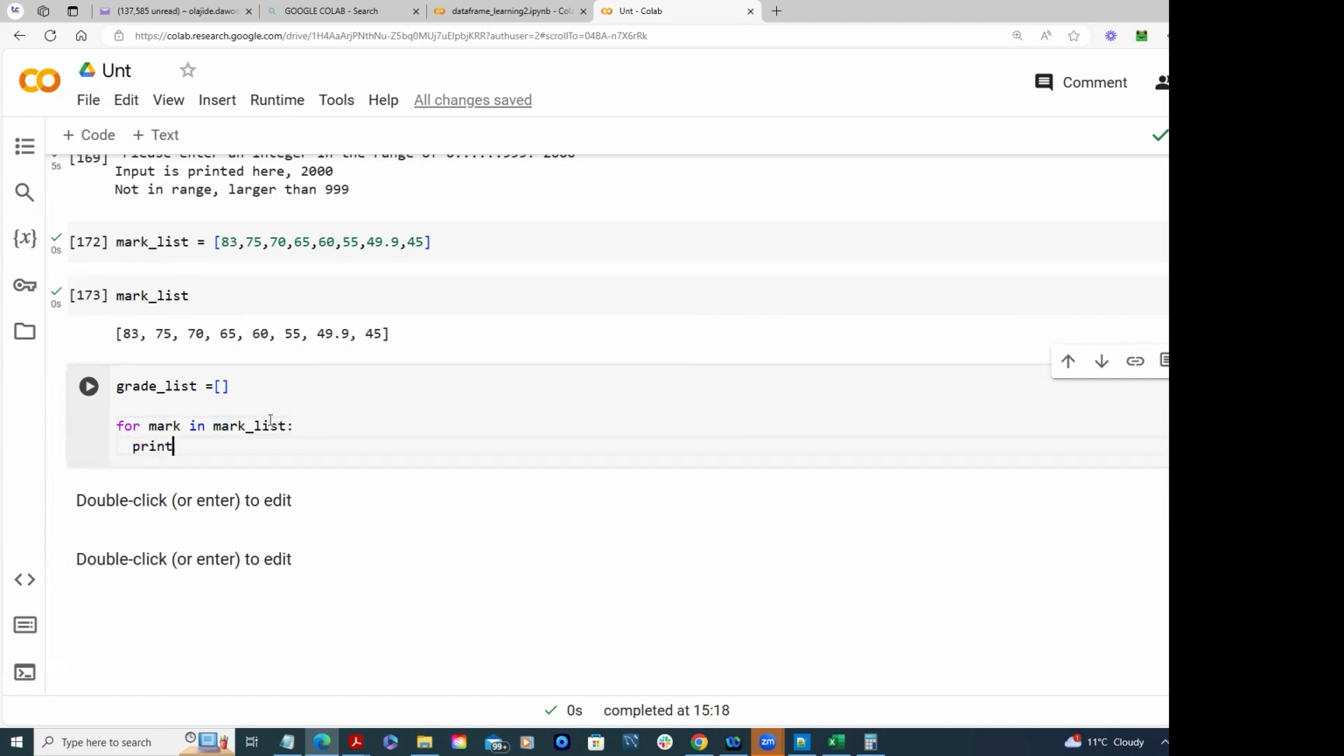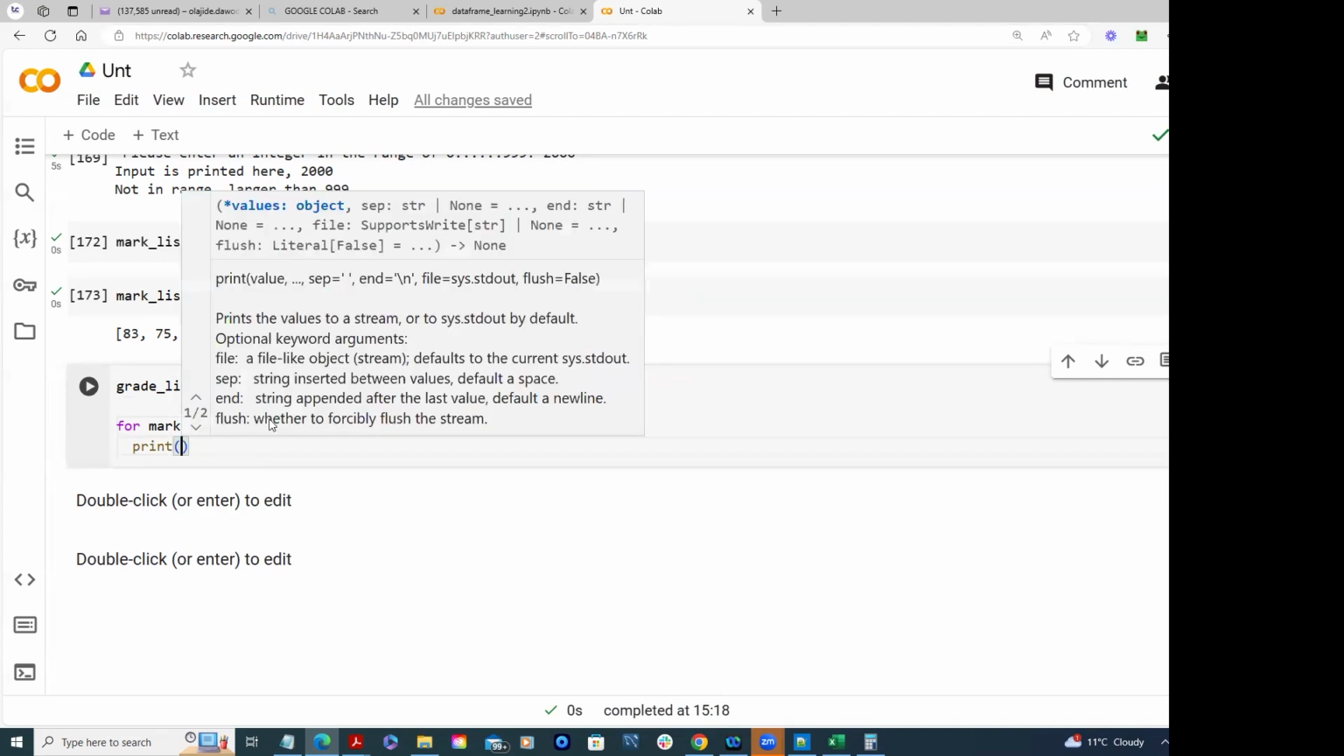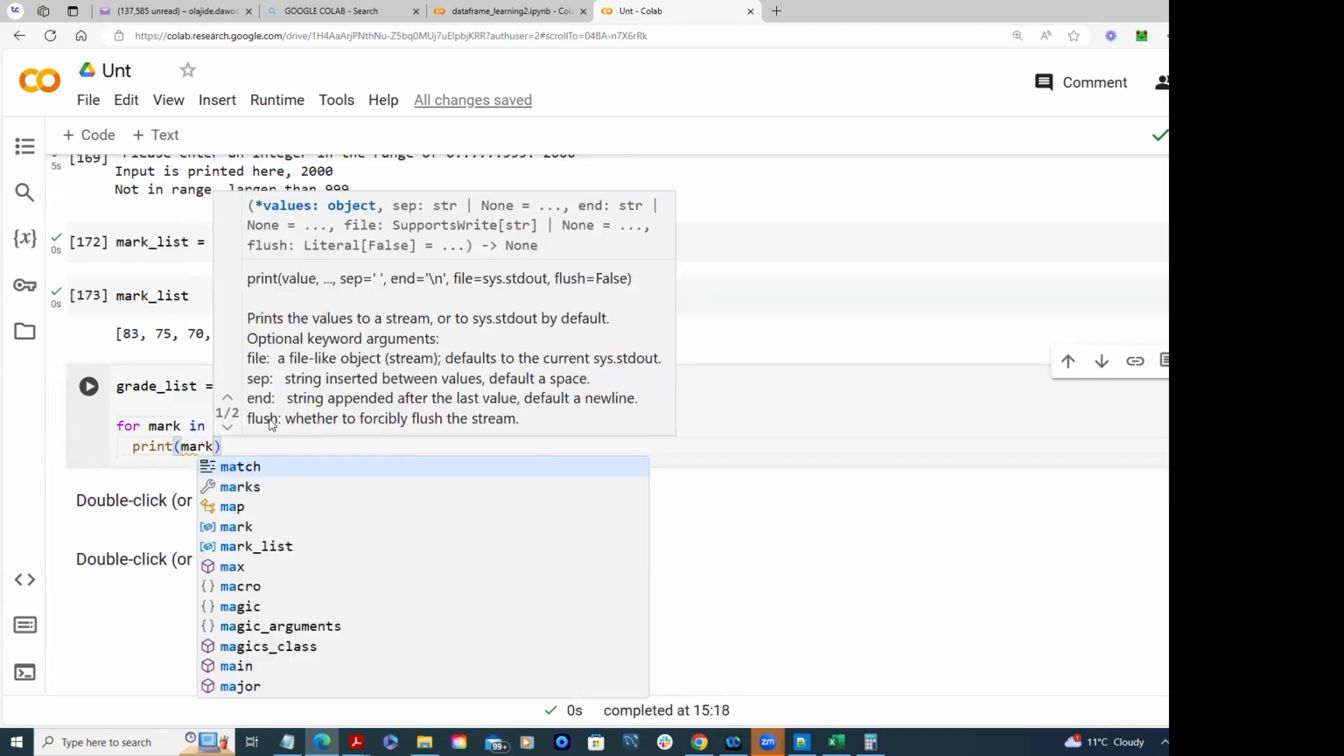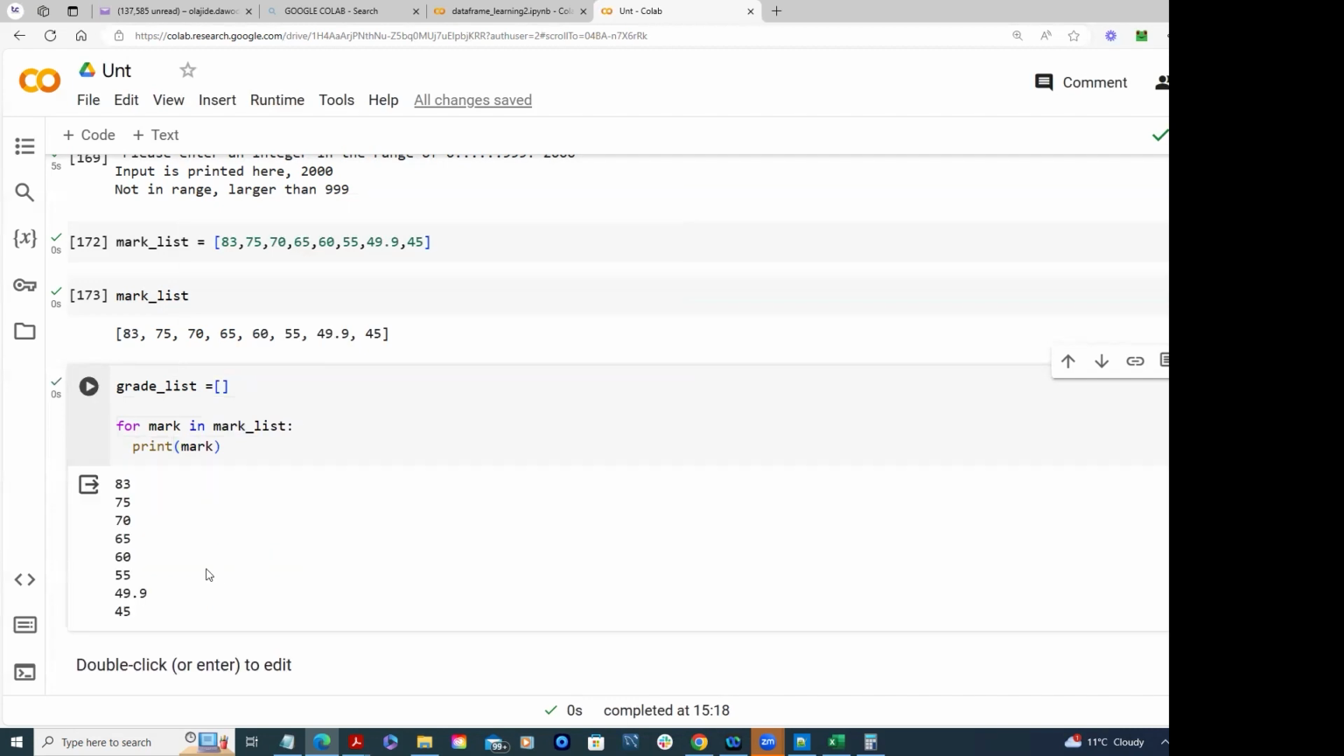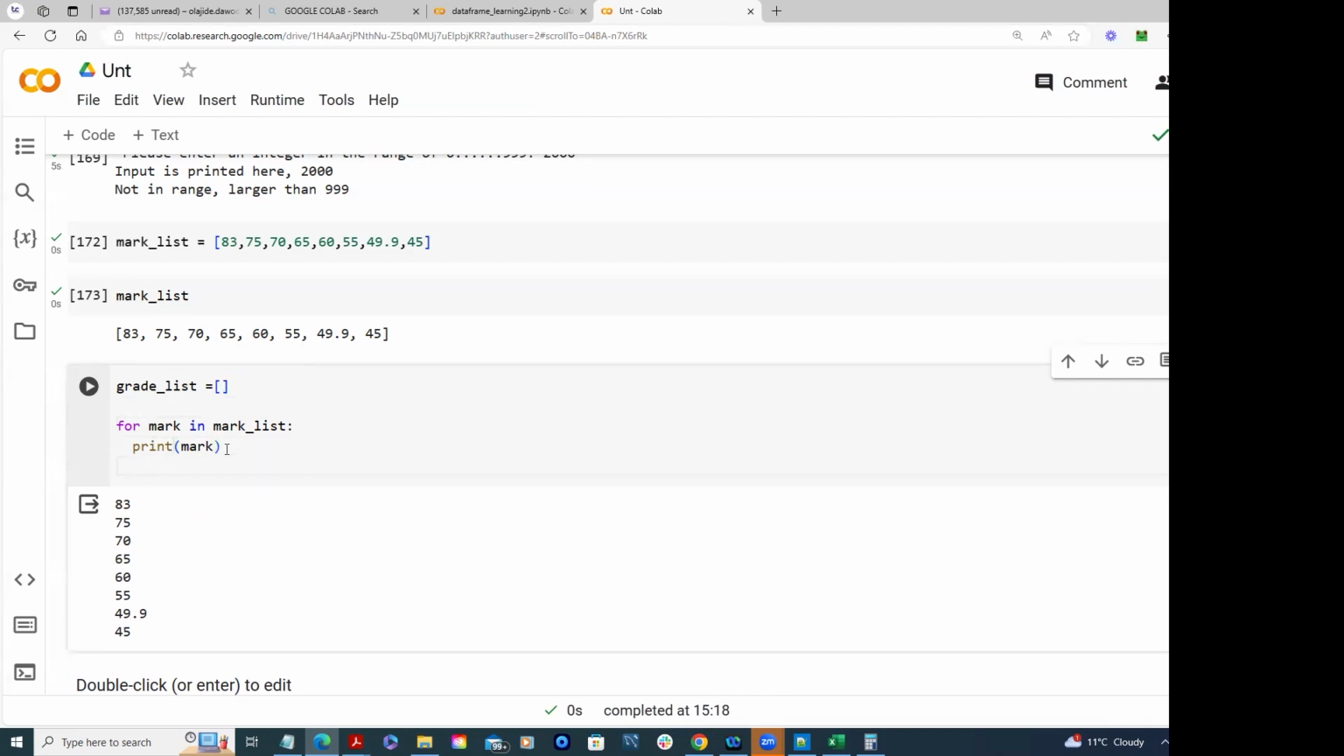So I will print this now. Print mark. Let me print this mark. Can you see our mark here? Max 8375. So we can print it. So now we want to loop this and classify them into the expected grade. So how do we do that?